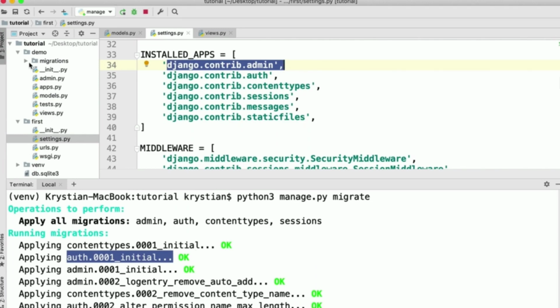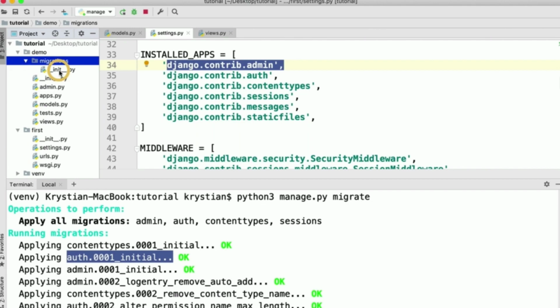Okay, but inside our application demo, we also have a migrations folder. If I open it here, we don't have any files here except __init__. That means this init just initiates some command, so it's not something that we might be interested in, and we can consider this folder as empty.